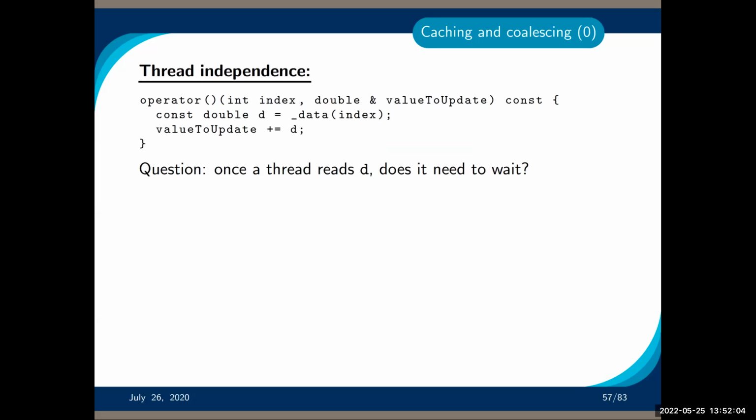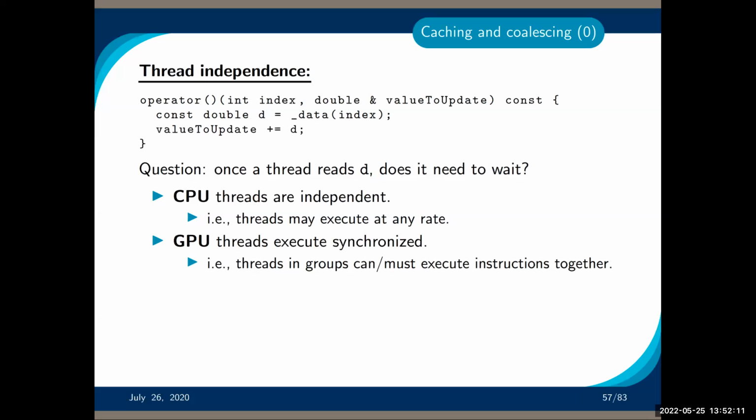So, thread independence. Once a thread reads D, does it need to wait? Well, on the CPU, they're independent. On the GPU, they tend to be synchronized.